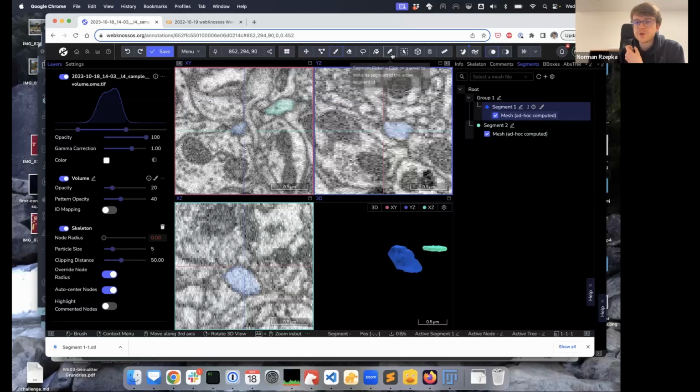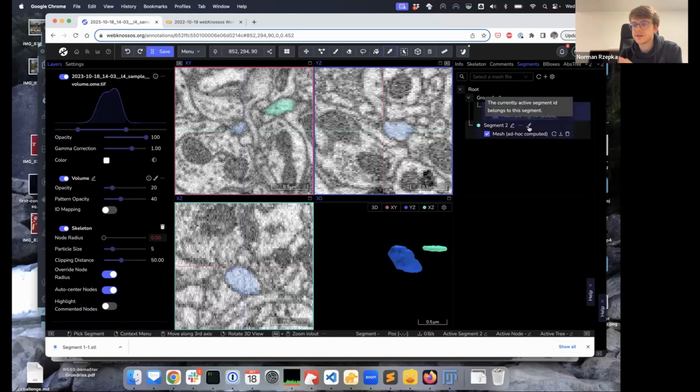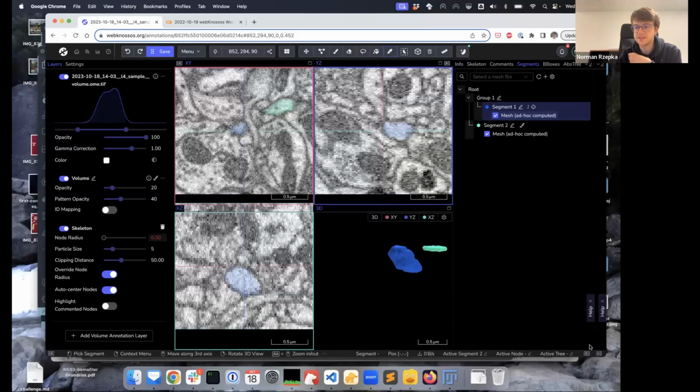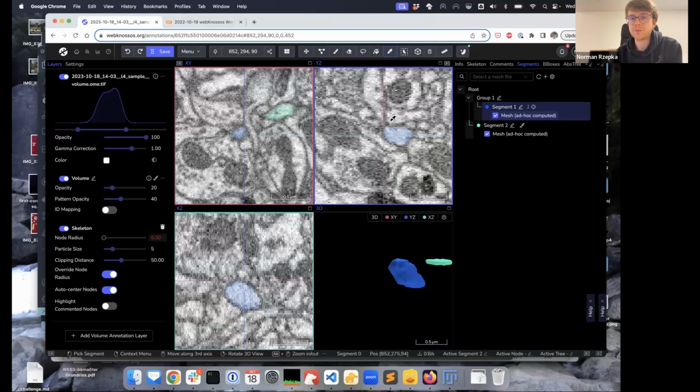There's another way of switching the active segment ID. There's a pick tool, and if you do that, then that's also the way, and that's indicated in the segment list by this little brush icon right here, which one is the active right now. And also down here, there is a segment ID. So that might be a bit more advanced to use.